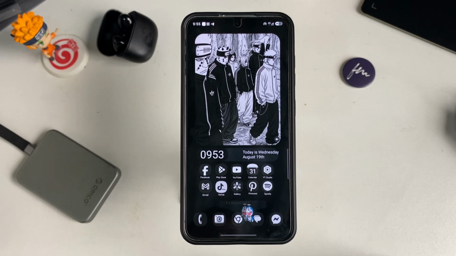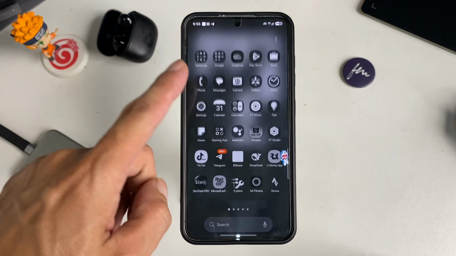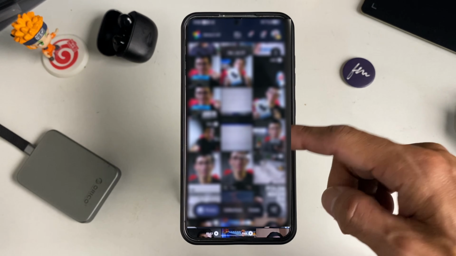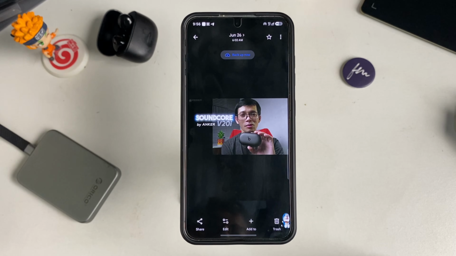So if you want to remove an object from any picture, well, you can do this using the Google Photos app. Now let's go ahead and open the Google Photos app, and then look for the picture that you want to remove an object from. For example, this one is a thumbnail from one of my YouTube videos. Let's say I want to remove this text.